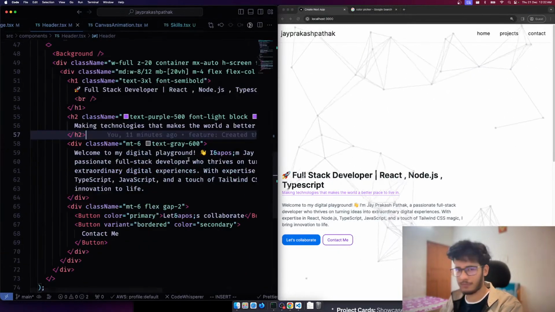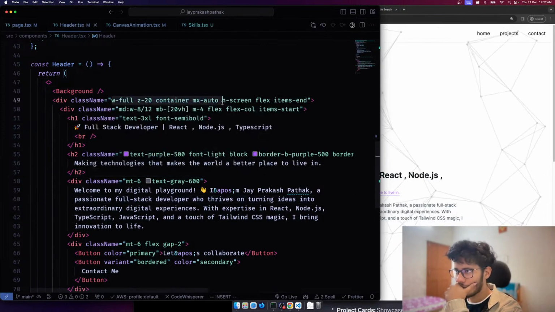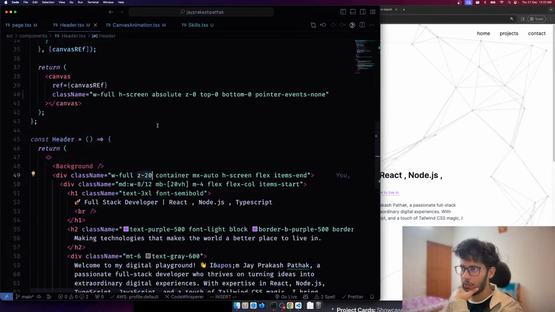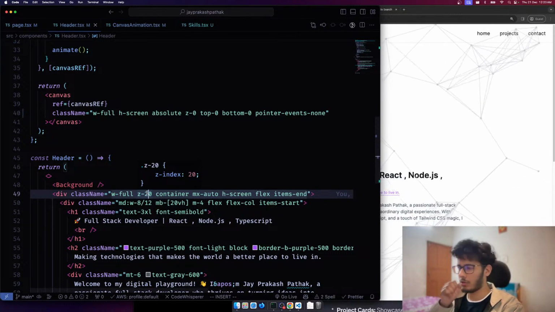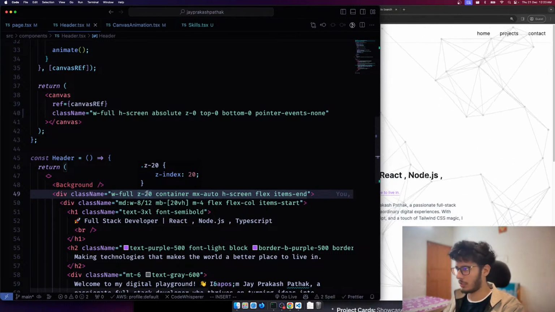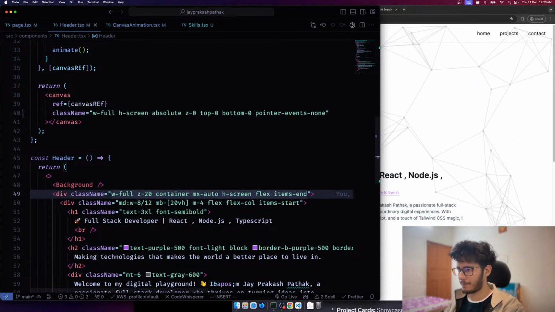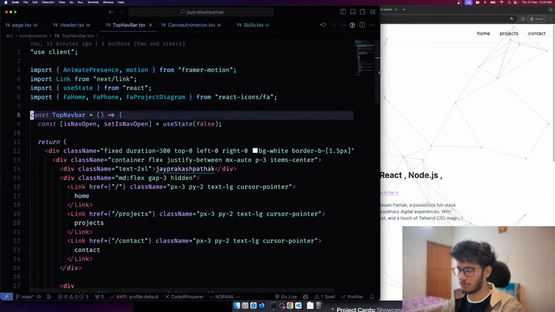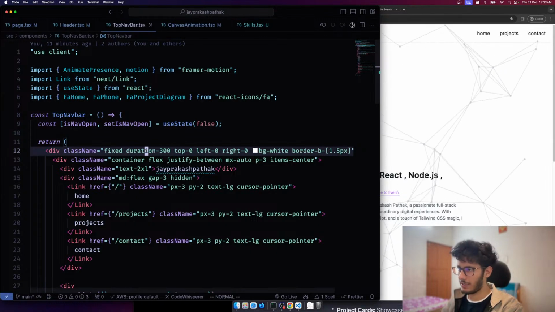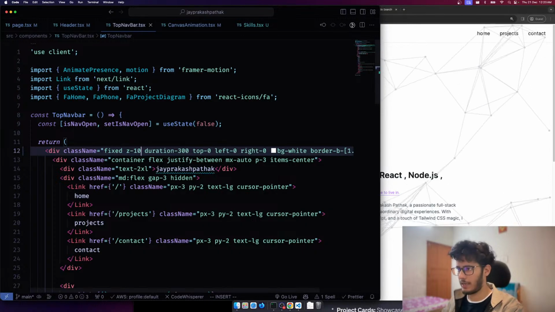Then in the header section, we have this which has Z20, and we have this which has Z0. So let's make it Z something like, oh, the absolute comes on top due to this being absolute. I think this is the issue. The navbar should have a Z index of at least 10, something like that.